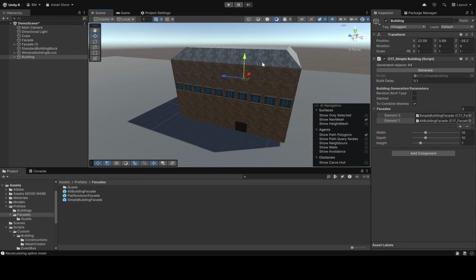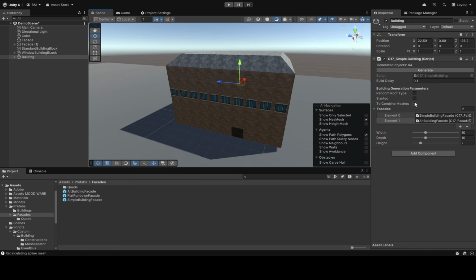There's also this boolean to combine meshes. This greatly helps performance, especially when you're in play mode. If you want to showcase a build in play mode for your FPS, this is going to skyrocket your performance. I would greatly recommend you check this on. You can check this off.